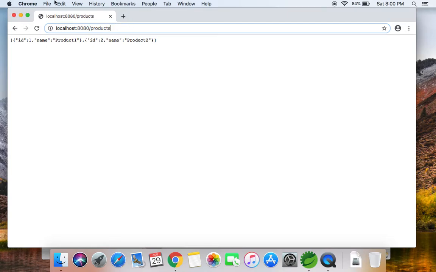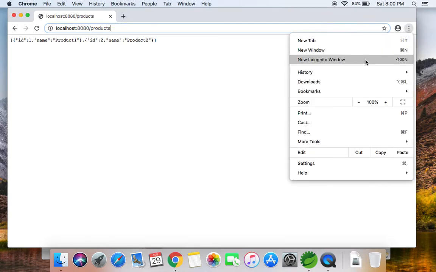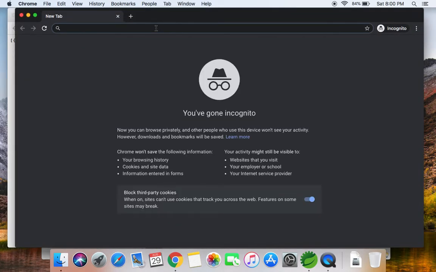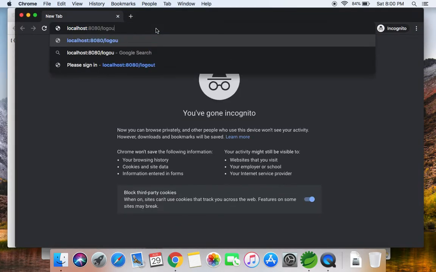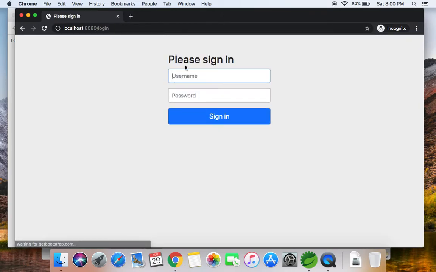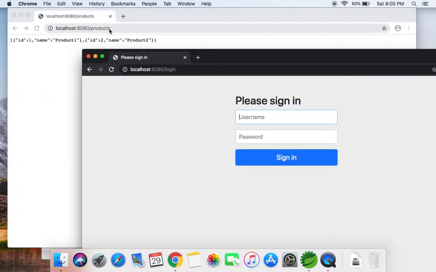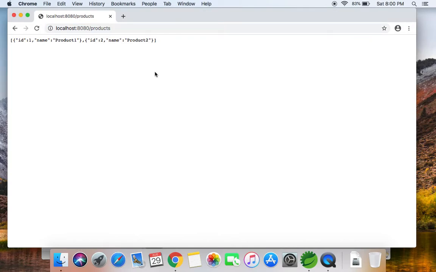Let me show you here. If we open this in a new incognito window, let's say localhost 8080 and let's say products, it is going to ask to sign in, right? So it means that this URL cannot be accessed publicly. Once the user logs in, at that time only this can be accessible. So how does Spring Security understand whether the user has logged in or not? It's very simple, fundamental.